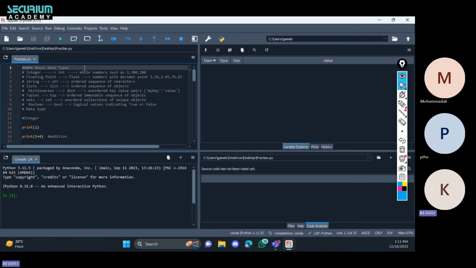So here you can see there are a few basic data types, for your reminder, like integer. What is integer? Whole numbers such as 3, 300 and 200. Floating point. What is floating point? I have told you, we also call that thing floats. Then there is the string data type, str.